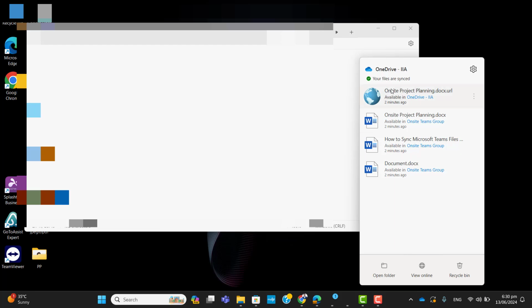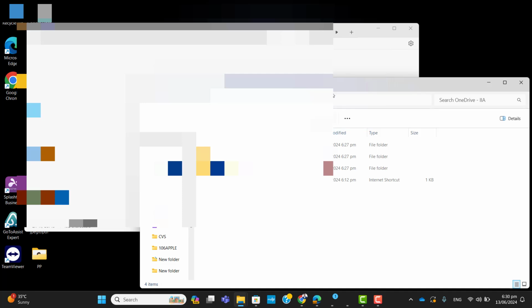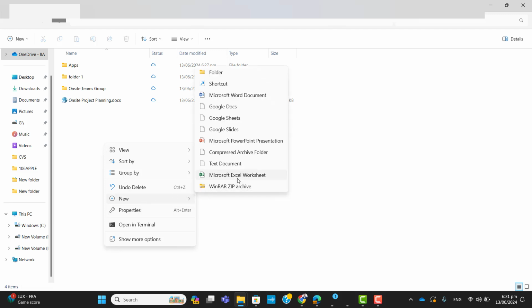If you click on this OneDrive, you can see all of the activities that you perform on your OneDrive. And if you want to go directly to a folder from here, you can click on Open Folder, and that will open your OneDrive folder that is syncing to the cloud. Here I also have all of the options of creating a new file and working on the file locally from my computer, and that will get synced automatically to the OneDrive cloud.